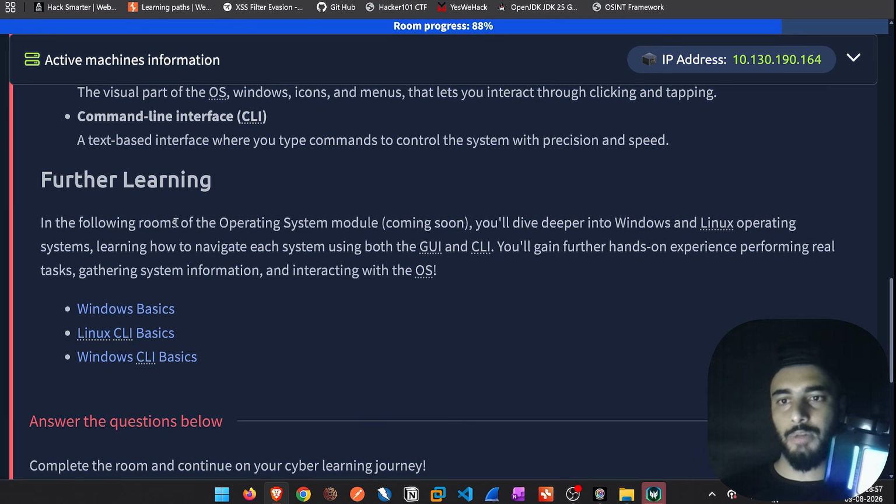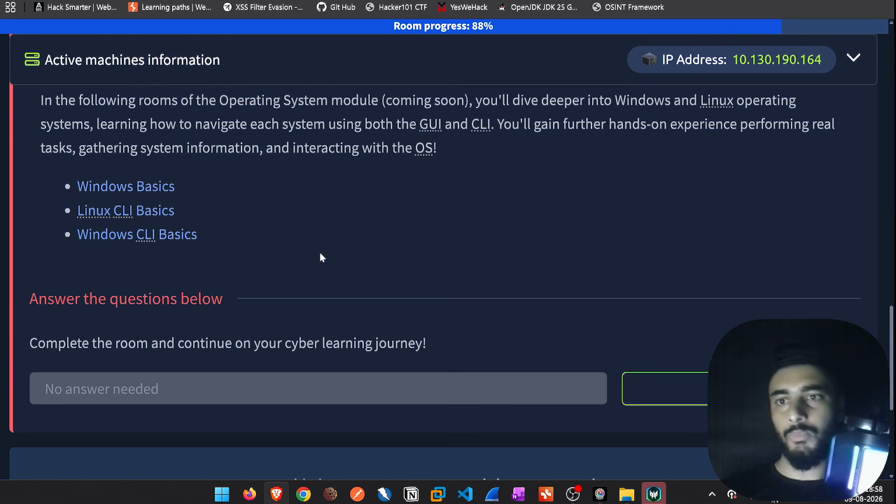Further learning. In the following rooms of the operating system module, you will dive deeper into the Windows and Linux operating systems. That will be interesting. Learning how to navigate each system using both the GUI and CLI. You will gain further hands-on experience performing real tasks, gathering system information, and interacting with the OS. Windows Basics will be our next room. After that, we will go to the Linux CLI basics, then Windows CLI basics.